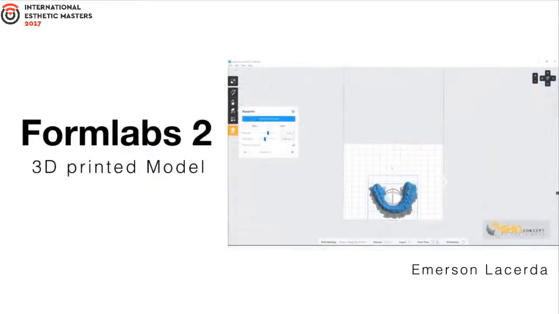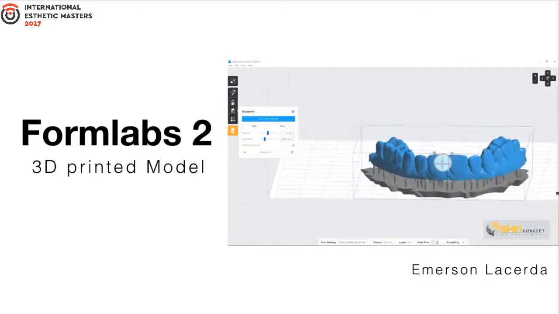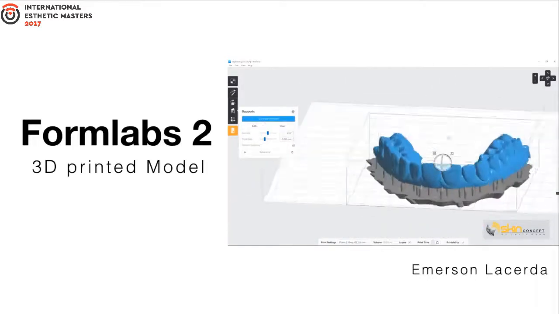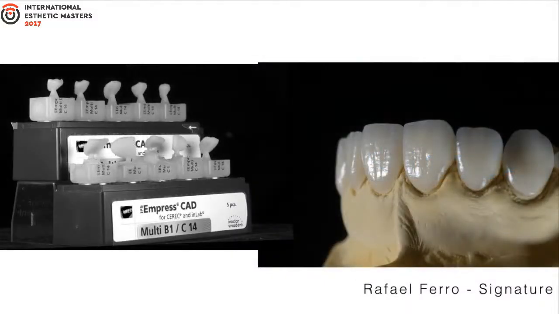He will 3D print the model the same way that he does in the chairside smile design workflow. Formlabs 2 is the 3D printer for this model. The lab technician will mill the ceramics at the same time as he 3D prints the final model. In this case, the patient asked us to add a little bit of color on her canines. Rafael Ferro was the one who made the color adjustment.